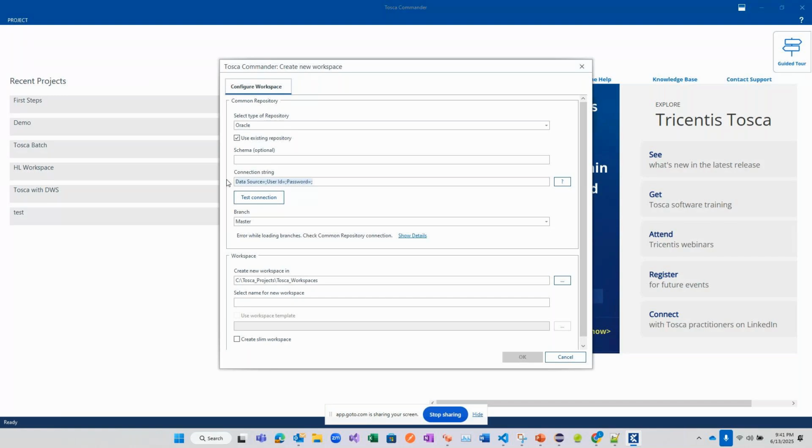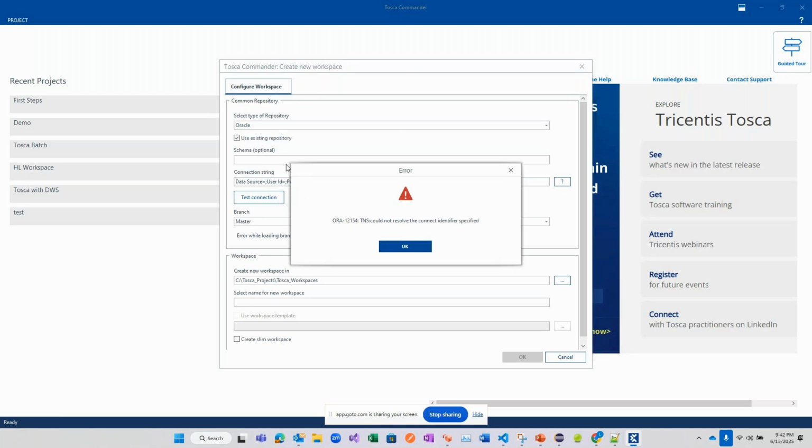In the organization, after installing the setup file and Tosca Commander, they will provide you the connection string, depending on whether they use MS SQL Server, Oracle, or DB2, along with the server address. Once you add the connection string, you have to test the connection. Here we don't have any server address, so we are getting this issue.